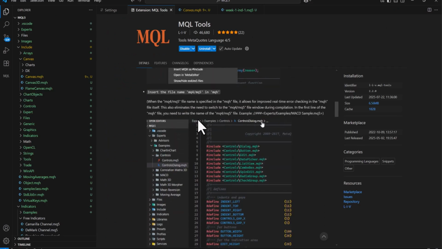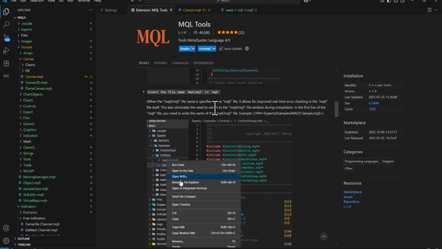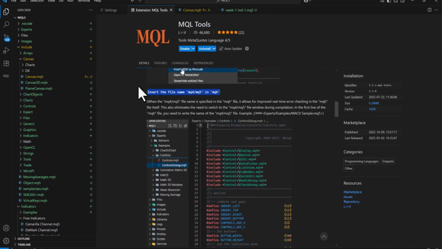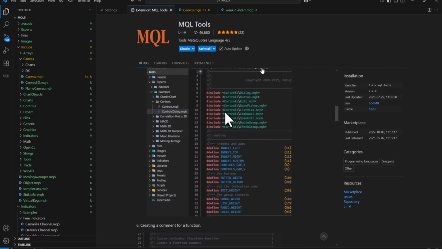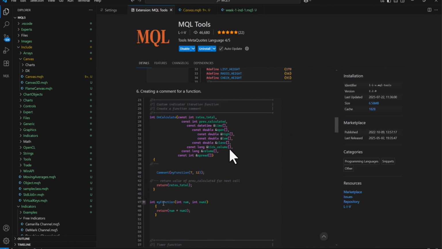There's also an option for compiling scripts, and we use this plugin in script mode as well. I personally don't use this option, but you can add the name of any file you want at the beginning of your file. I don't use it myself.